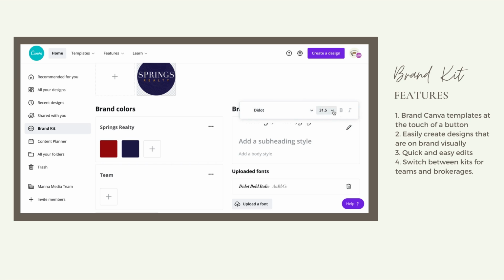You can also change the size. So this is going to be your typical header. You're going to want to set it to the size that you want to use more often.